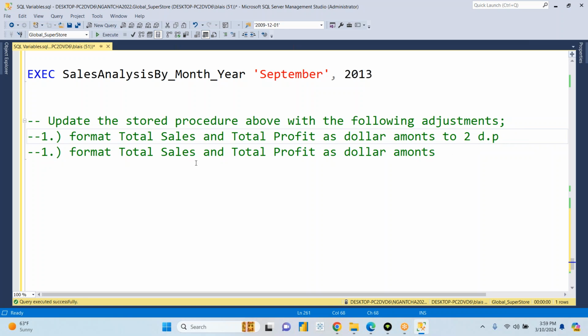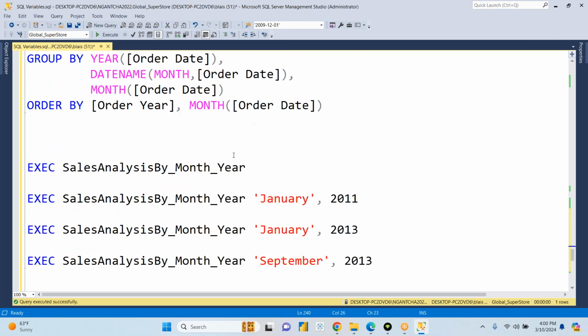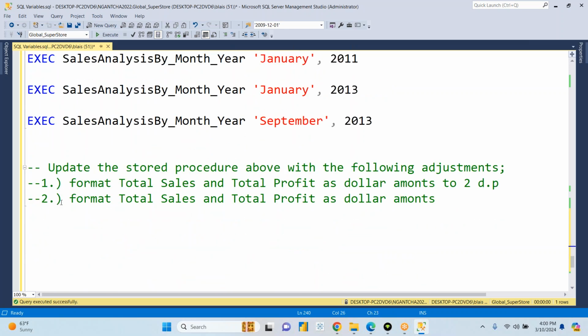We're going to do the same. The second one will just be the quantity sold. Total quantity sold should be formatted as a number. That's just a number, quantity sold. So format total quantity sold as a number.